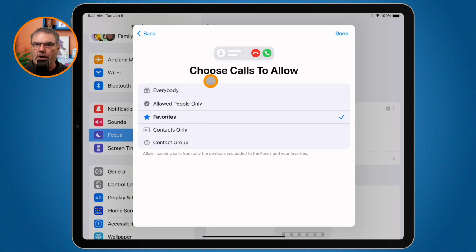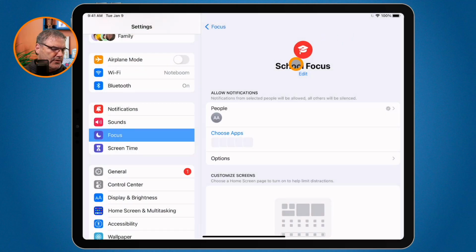Who do I want to receive calls from? Those notifications are not calls necessarily. Well, I can say my contacts only. I always want to receive calls from my contacts. I can say allowed people only, which is where I can select from a list in the contacts. Everybody, maybe I just want everybody to be able to call me. Or I can just say contact group. I'm just going to go with everybody. Anybody can call me when I'm at the school.